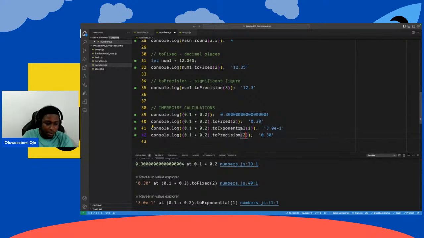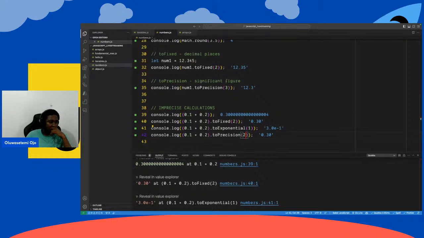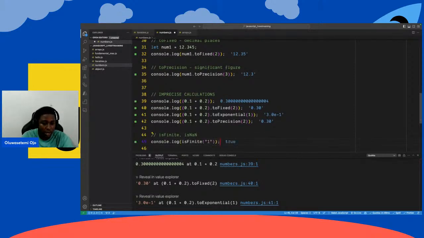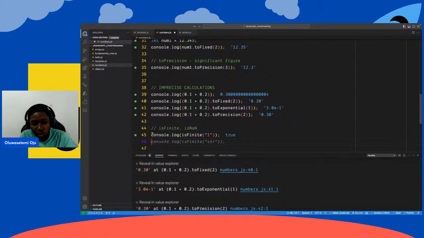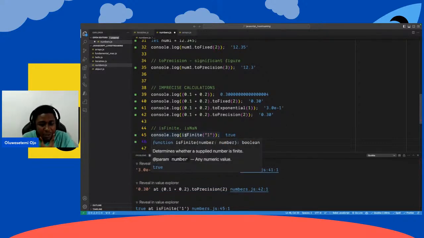So yeah, it works. Depends on what we're trying to achieve. We also have the ability to check if something is finite or is NaN. isFinite is a way to check if a number is finite. I don't know how to explain that, but finite just means the number is defined and it's a finite numeric value. That's what the finiteness of a number is.